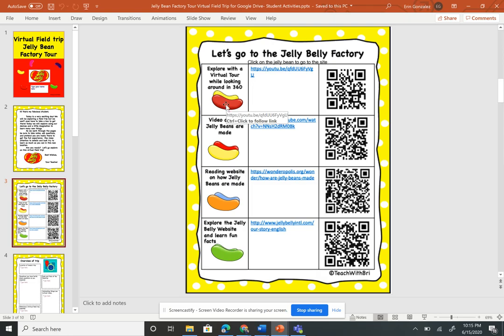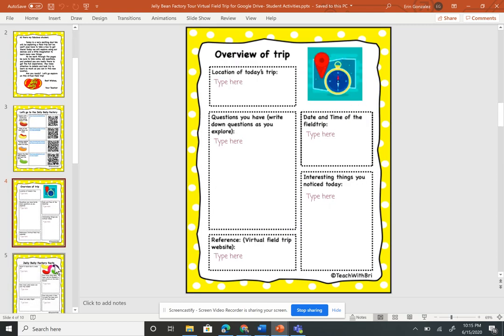Now, to actually access this, you need to click on the jelly bean. So when I have the jelly bean here, it says click to follow the link. So this is going to be to explore the virtual tour while looking around in 360, a video of how jelly beans are made. This is a reading website on how jelly beans are made. And then this is explore the Jelly Belly website and learn fun facts.